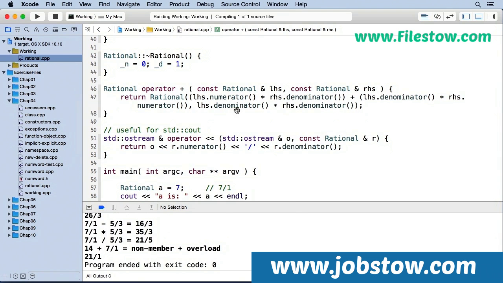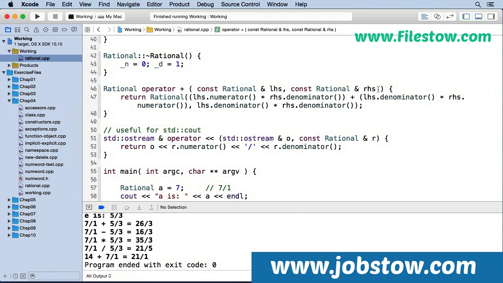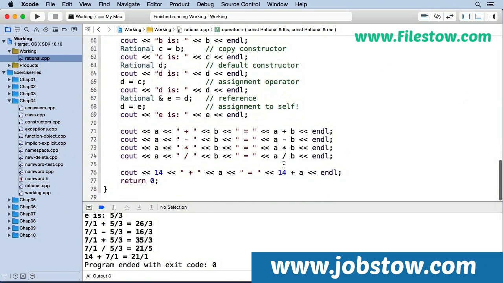So LHS, of course, stands for left-hand side, and RHS stands for right-hand side, and those are very, very common parameter names for the two sides of the operator. And this works because, again, the implicit constructor is working for the literal number even on the left-hand side now.